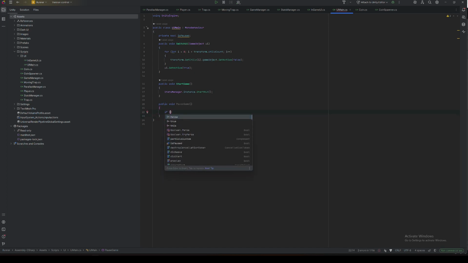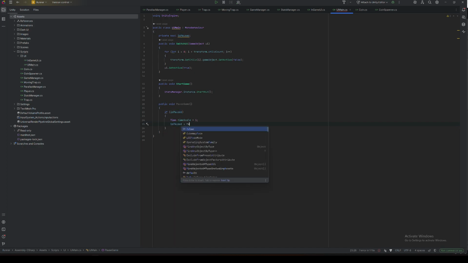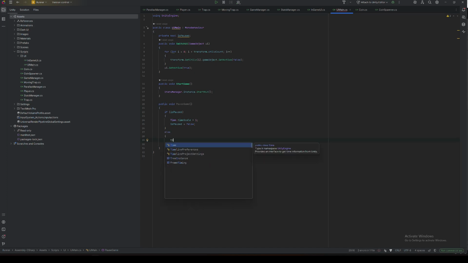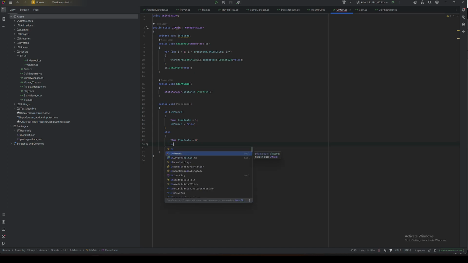So inside of the pause game, we need to check if the game is on pause right now. First, if is paused, what we are going to do is change the time scale. We're going to set this to 1. This is the normal time flow. And let's change is paused to false. But if the game is not paused right now, we need to change the time scale to 0. This means time in the game would stop. Time scale set to 0. And we set is paused to true.